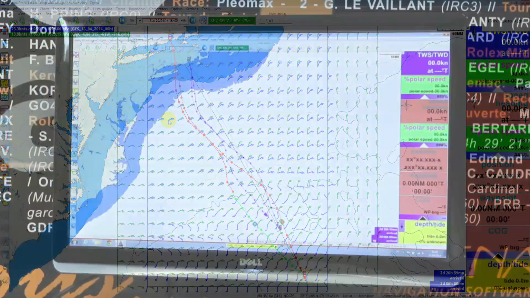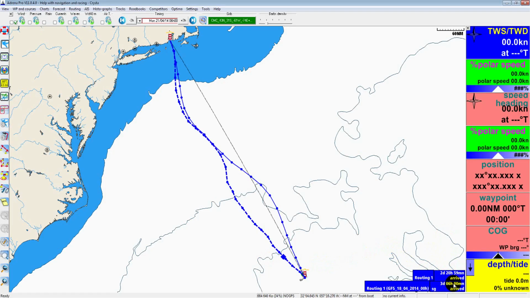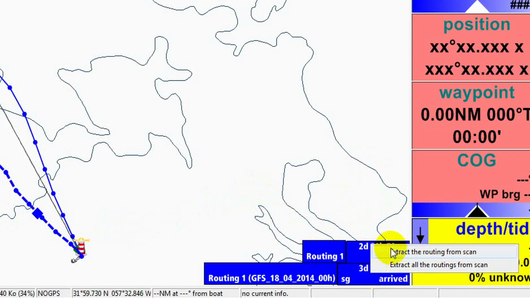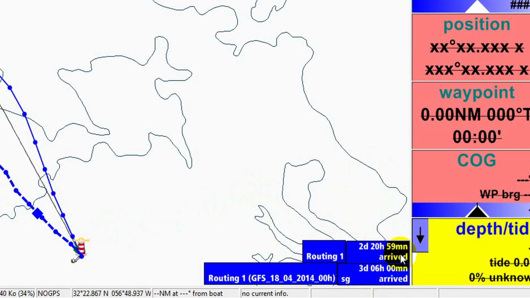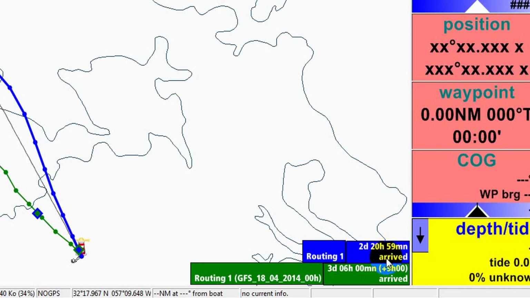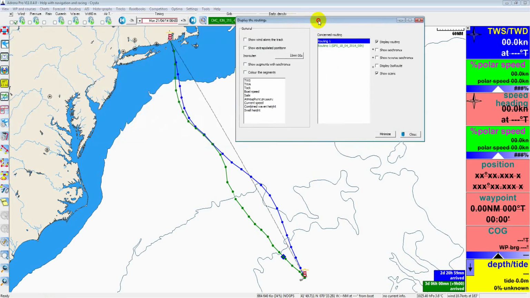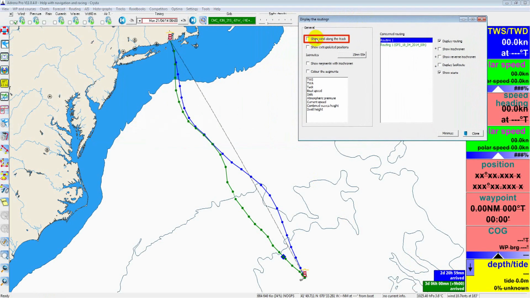To have an overview of my predicted tracks, I extract the 2 routings from the scanned routings so that they become regular routings. Here I have the blue track for the Canadian model and the green track for the American one. I select my Display Routing options, click on Show Wind along the track. I can see the evolution of the wind on both tracks and the difference between the 2 models.